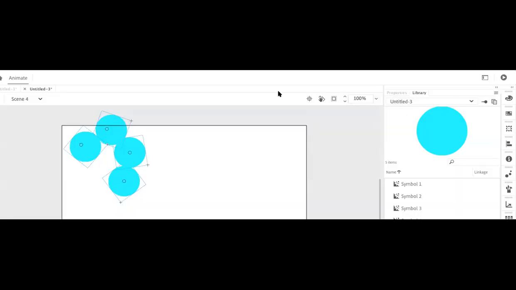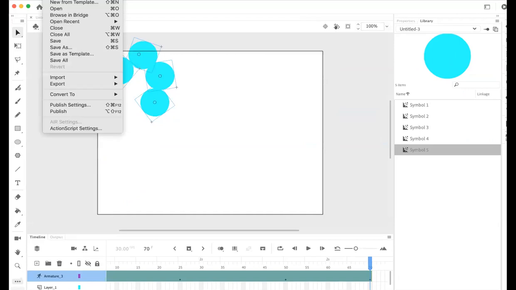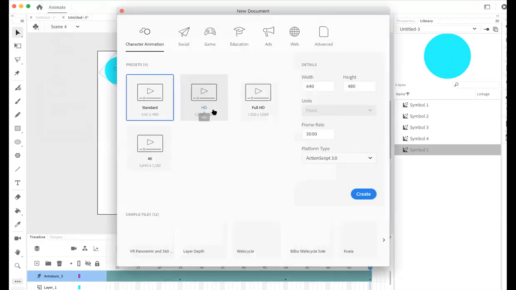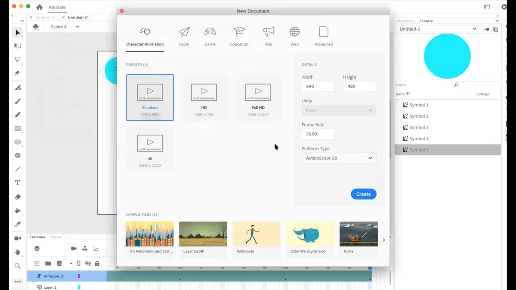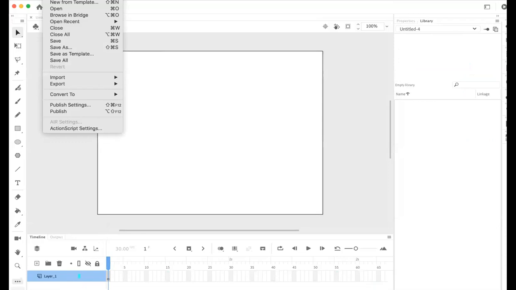And then we will go over to Animate, which hopefully I still have open. I do, but it's not coming out for some reason. Come on, Animate. There it is. All right, I'll say File, New. Standard is 640 by 480. Make sure it's at ActionScript. Hit Create. And then I'm going to say File, Import, Import to Library.